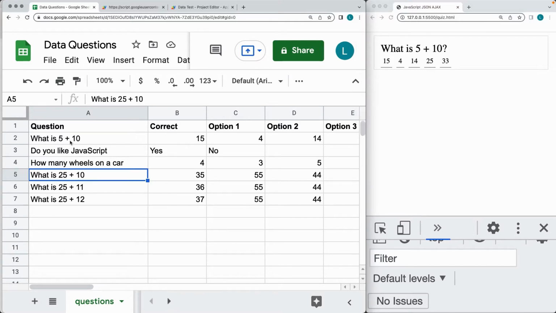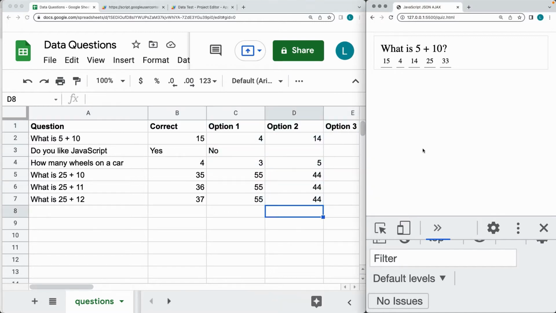So the number of questions that we have within the spreadsheet, this is where the content is pulled from, where we've got a number of columns, one with a question, one correct answer, and then several options that we want to present to the user. So selecting, and we get a response back. This is done with JavaScript.